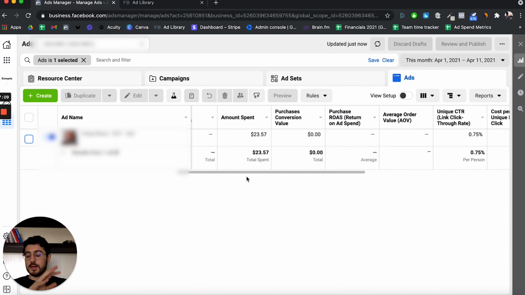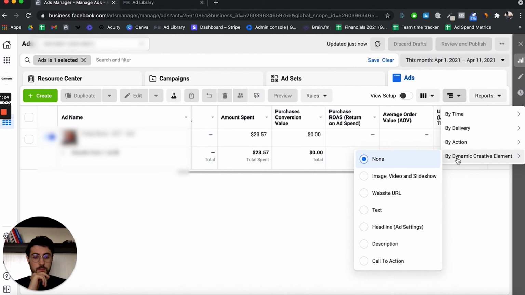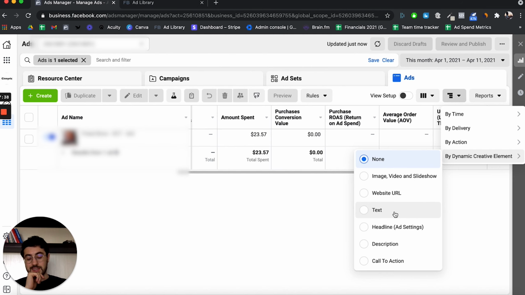Okay, so we are in an example ad account where we're currently running a dynamic creative test, and in order to find out which combinations of content and creative are working, what you want to do is click on this button, Breakdown, right here, and you want to click on By Dynamic Creative Element, and you want to click on image, video, or slideshow to see what sort of images or videos are actually resonating the best, are generating the best results, or you can click on text to see what pieces of copy are generating the best results, and then you can look at your headlines as well.